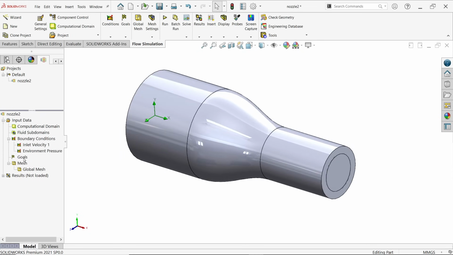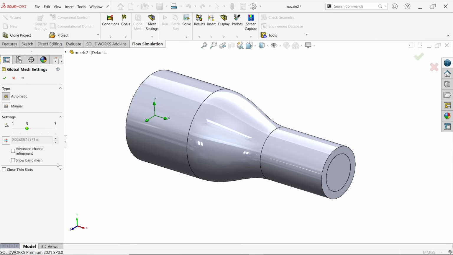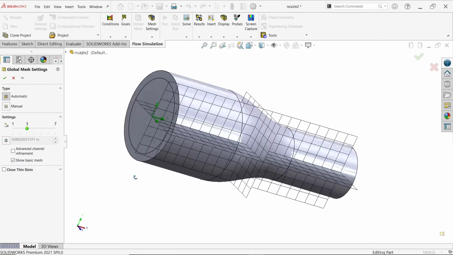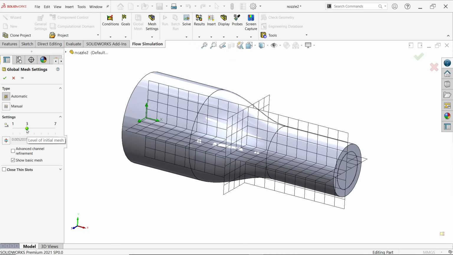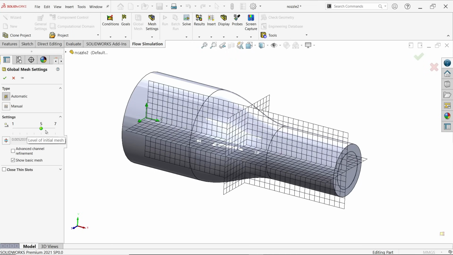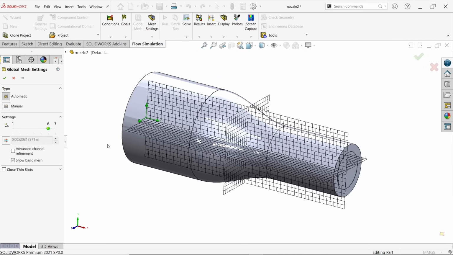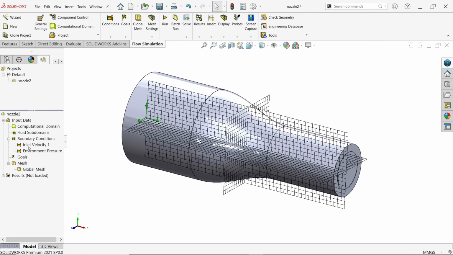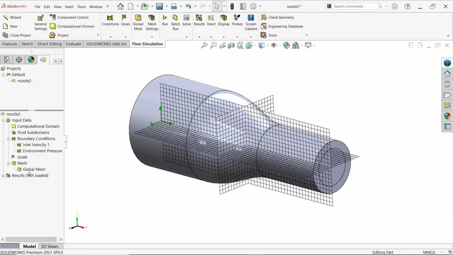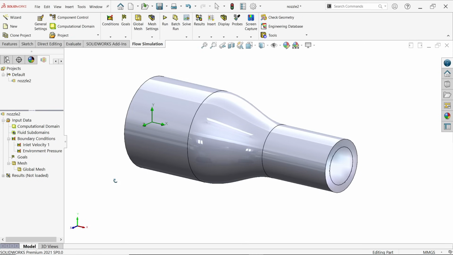Now, by default a mesh is created. Right click, edit mesh, show basic mesh. If you keep it near 7 it will be finer, and near 1 it will be coarser. If you keep it finer you will get more accurate and better results, but it will take more calculation and more time. Say okay. If you don't want the mesh shown, just right click on global mesh, hide basic. That's it. Now it's time to run.